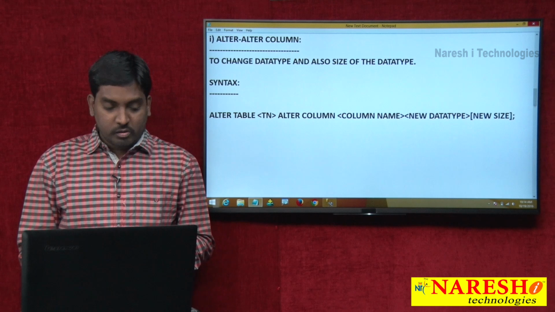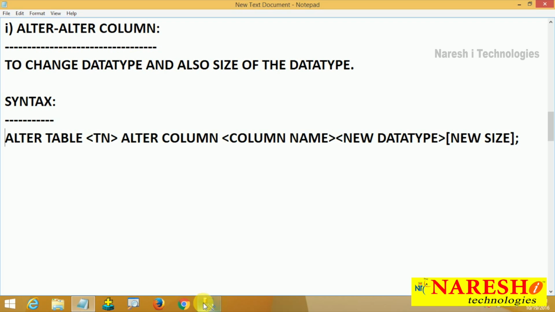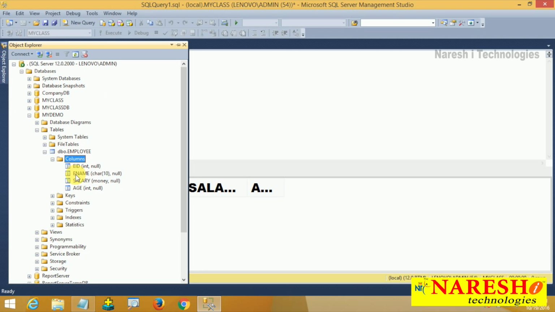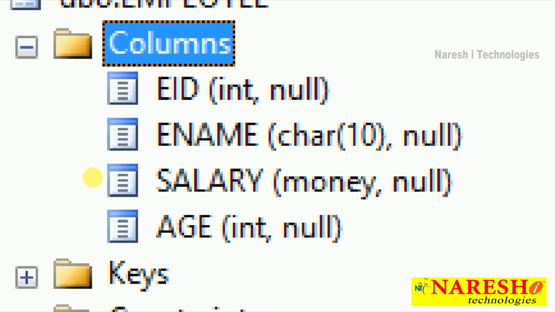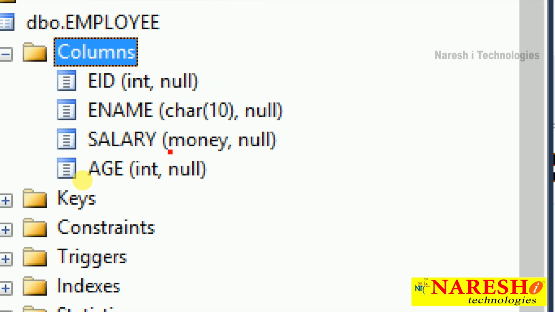Okay. So, based on this syntax, I am going to take one example in my data table. First I will show you the data table, with some columns. You can see these are the columns. Now I want to change my e-name column's data type. Initially the e-name data type I had given was character, char data type, with the size 100, sorry, 10.